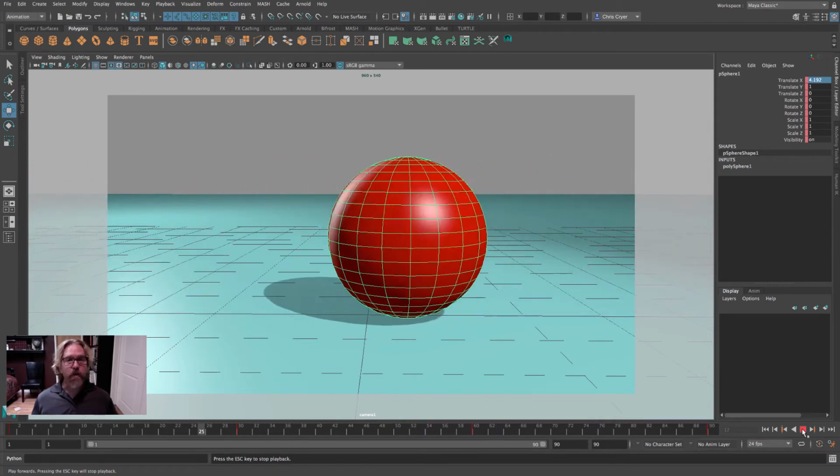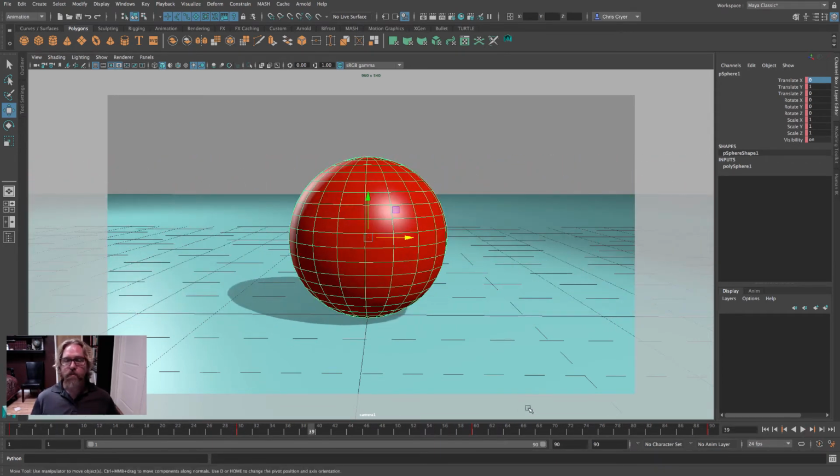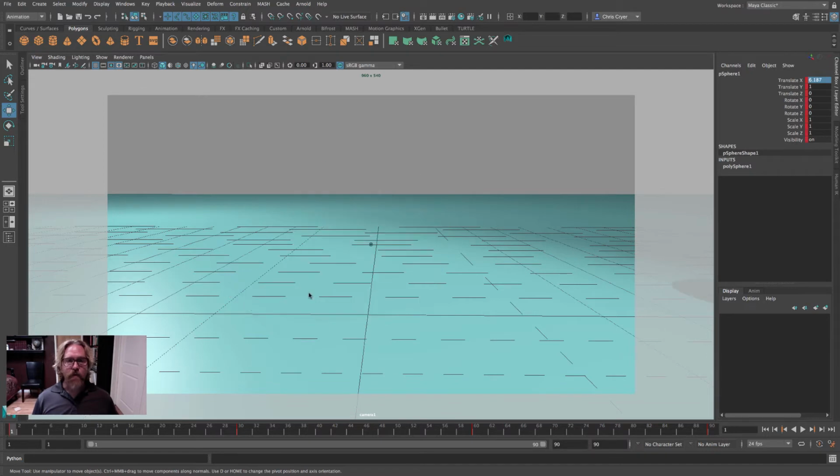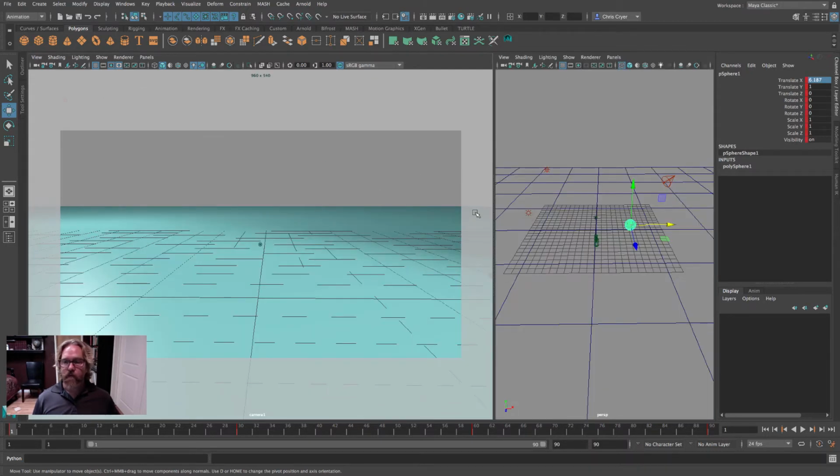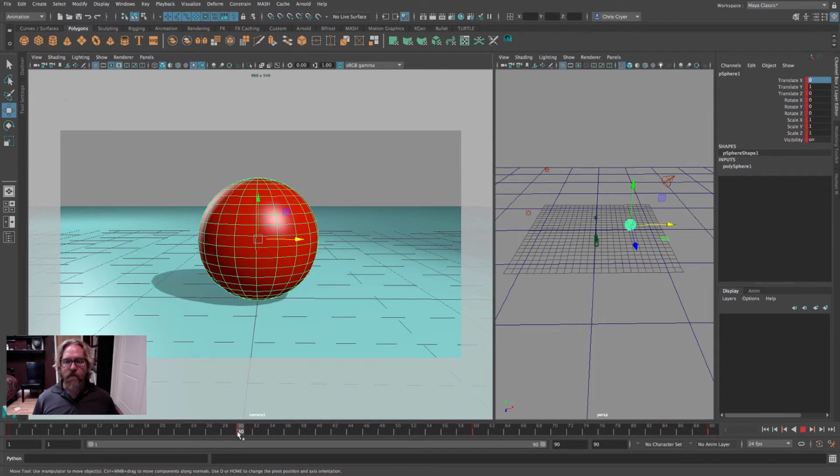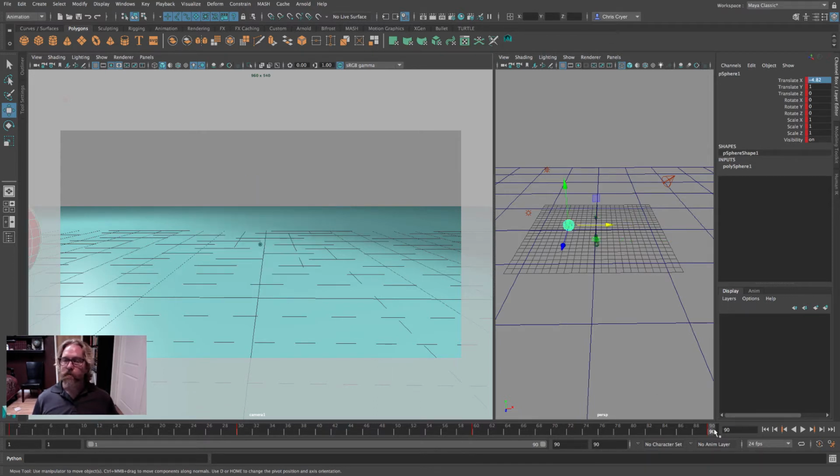We set 4 keyframes. At frame 1, the object is out of the view. At frame 30, it's in the middle. At frame 60, it's in the middle. And at frame 90, it's out.